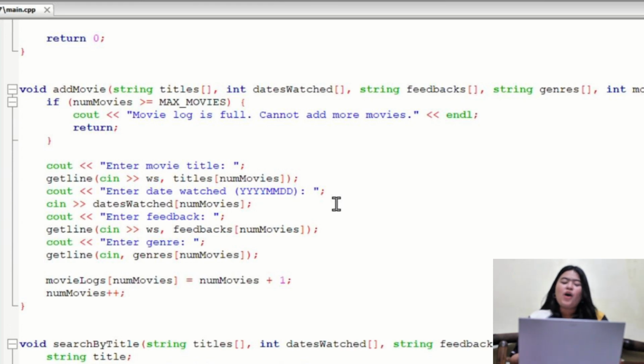If it has, we display a message indicating that the movie log is full and will return from the function. If the movie log is not full, we proceed to gather information about the new movie. Once all the information is collected, we update the movie log arrays.